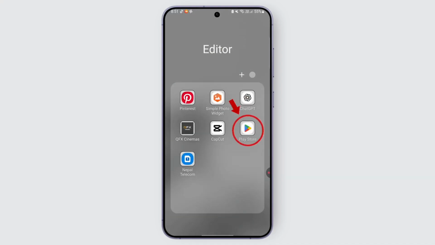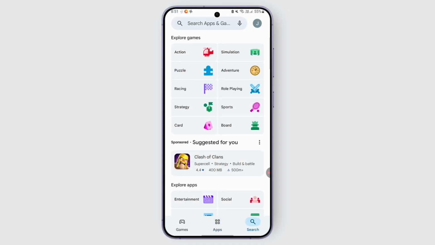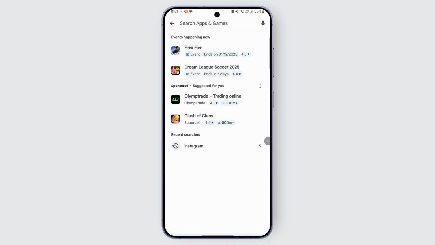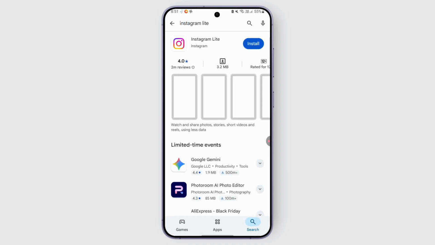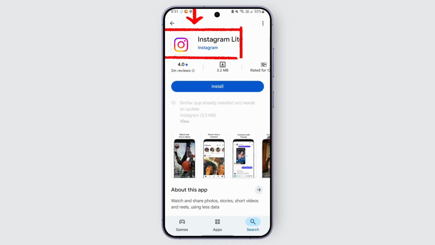So go to Play Store for that, and you can go to the search and then search for Lite. So you can type in Instagram Lite. And once you find Instagram Lite, you can just go over and install this version as well because this uses less RAM, faster loading, smaller size, and is perfect for older or slow devices.